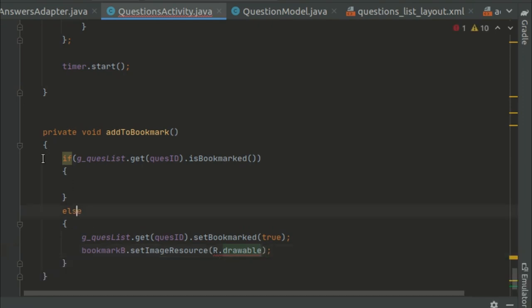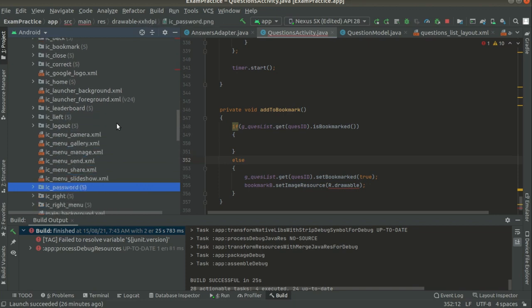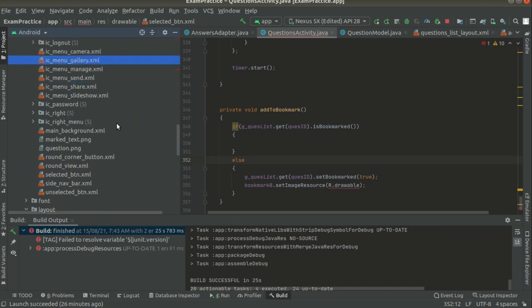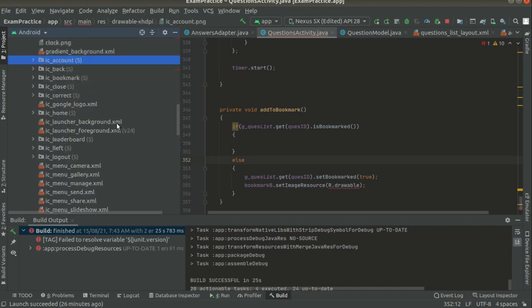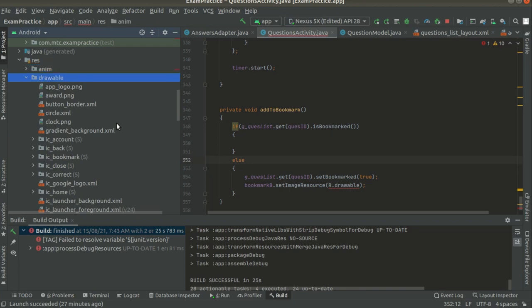Do we have a bookmark in the drawable? Let's check. Go to the drawable. Here I see bookmark unselected. Okay, here we have only one bookmark image, that is for unselected bookmark. Now we want another image for selected bookmark.